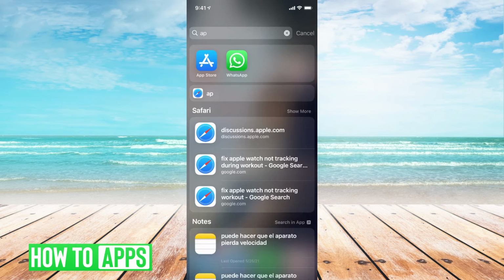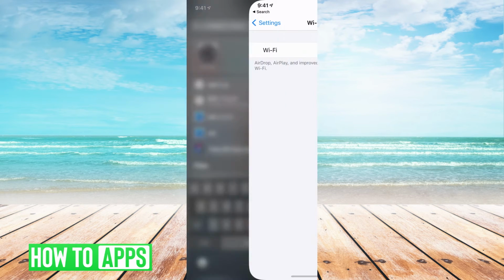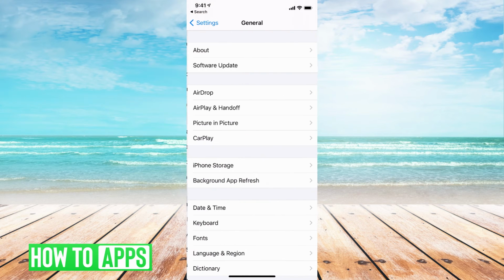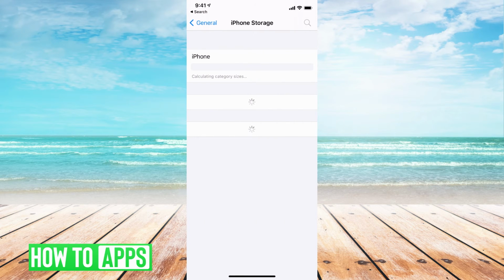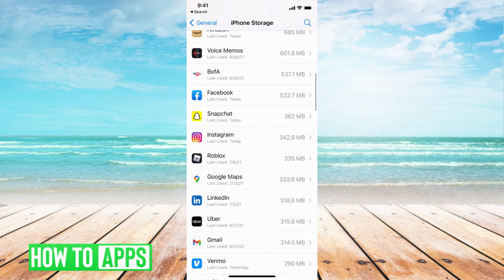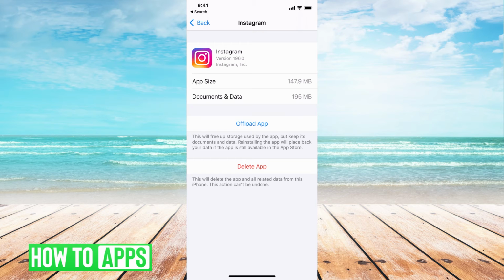And the last option is to go ahead and get into settings in your phone, and we're just going to clear the cache for the app. I'm going to go down to general and then iPhone storage. I'm going to let this go ahead and load, and then I'm going to scroll down until I see Instagram. I'm going to click on that. I'm going to hit offload app. This just frees up storage in your app, takes off all the glitches. It's basically like deleting the app completely and then reinstalling it.